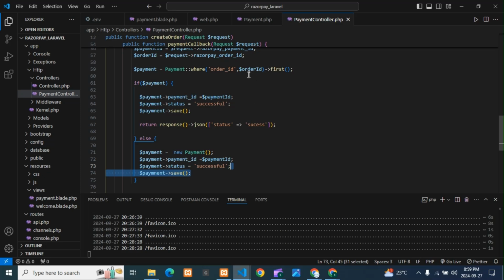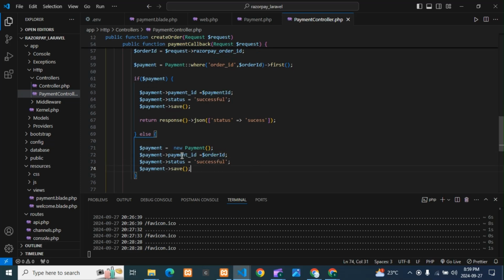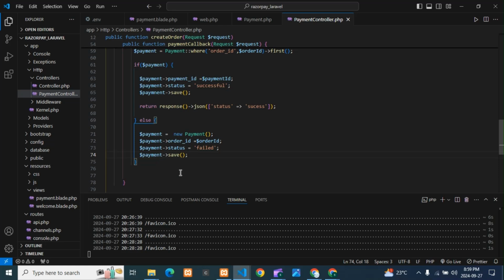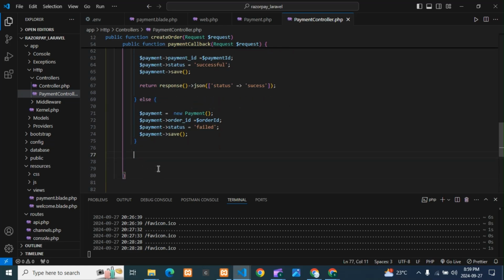We need to store the order ID here, so it's failed. So I'm taking my order ID here. This is my table, guys, that is order_id. If my payment fails, we're updating this case order ID, and the status will be failed. There will not be any payment ID here, only the order ID. Then save. Then here also we will return the response, so I'll copy this and paste it here, so the response will be failure.